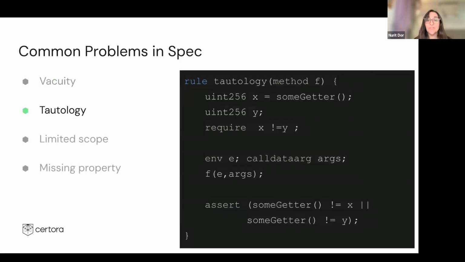Let's go over tautology. A tautology is an expression that is always true regardless of the code, okay? It's like saying 1 equals 1, X equals X. This is based on a real example that we have actually seen and reviewed. There is some getter, and X is assigned some getter.